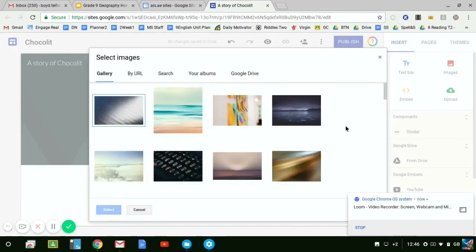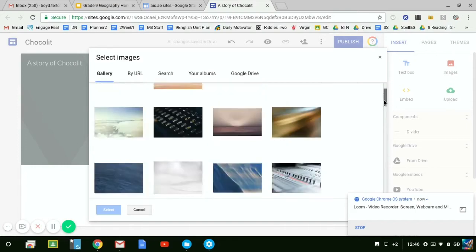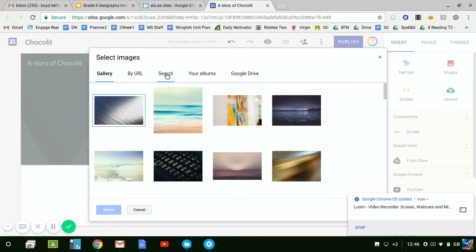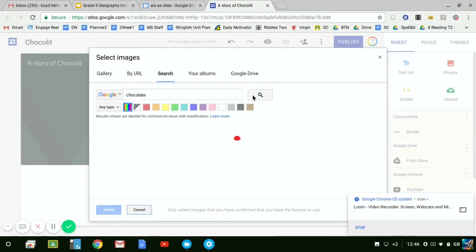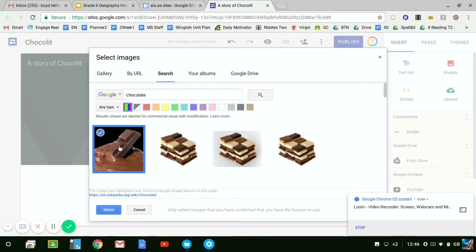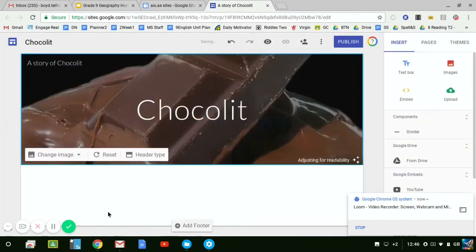Now, Google Sites offers all these preloaded images you could put in there, but I might try and be a little bit more specific to chocolate. So I'll go search, and then I'm going to put in chocolate, and it'll search Google Images for some images of chocolate, and that looks delicious. I'll go ahead and select that and put it in there. And already you can see the beginnings of our web page is starting.